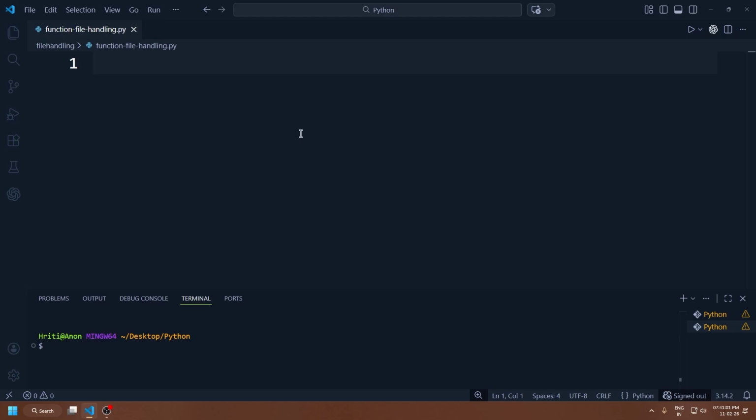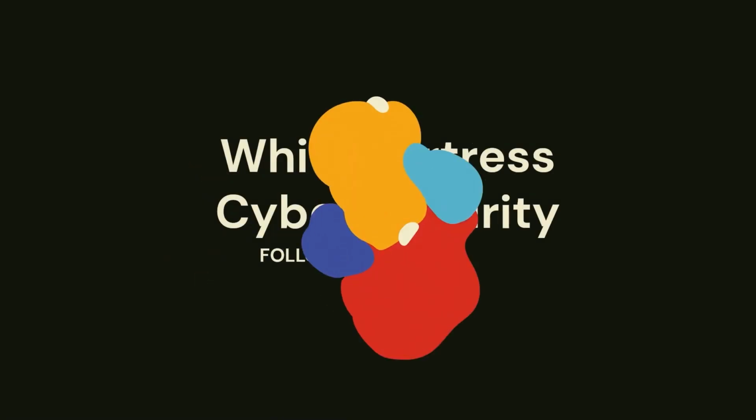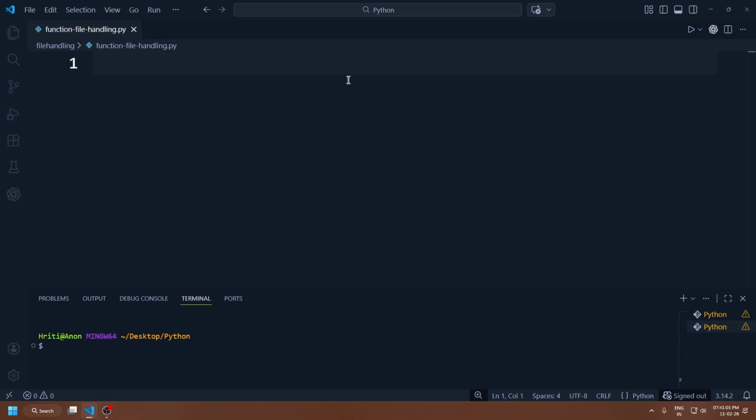Logs don't read themselves. Developers build tools that read them. Today, we will build one.